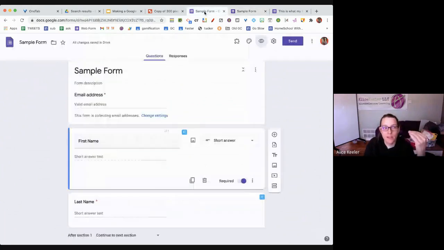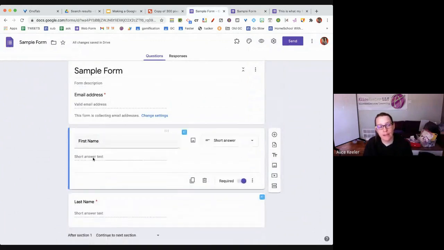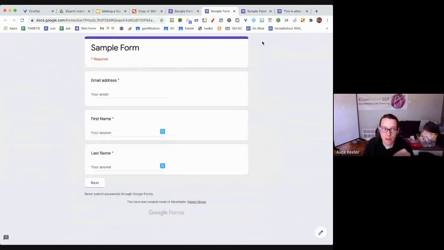Right? Whereas on the edit screen, it actually will not let me put in this email address. I cannot. I want to put in the first name. It will not let me answer first name. I'm typing, it won't let me, because I'm on the edit screen, I'm designing the form. The eyeball takes me to the actual form.